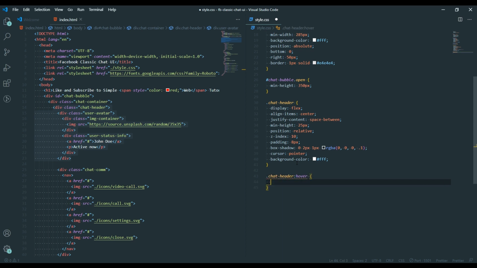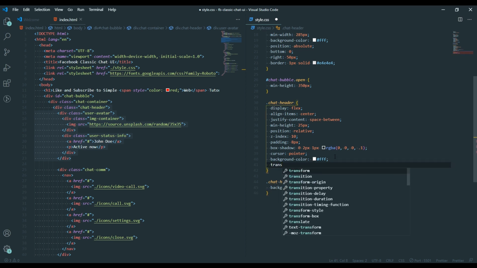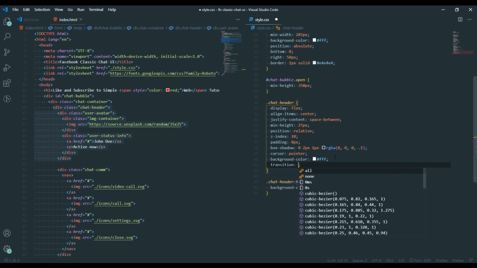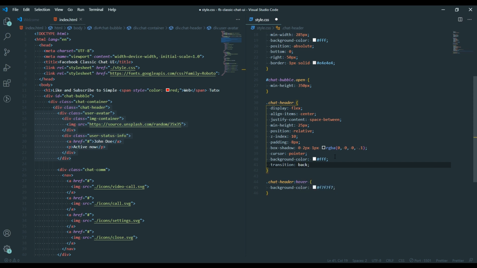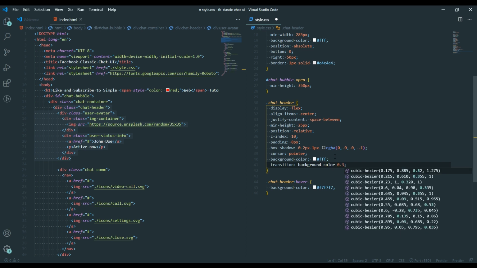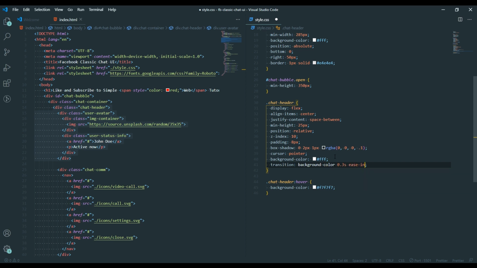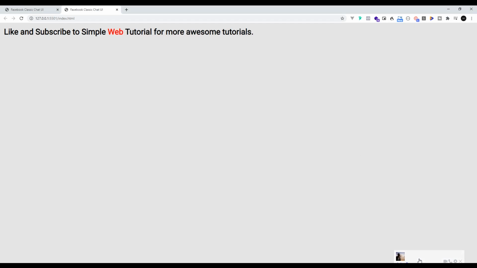Next, we will call on the chat header hover, add a little bit of darker white, and add a transition over here. Call on the background to animate the background color when we hover the chat header element. Click save. So I don't know if you can see that one, but it now has a hover effect.